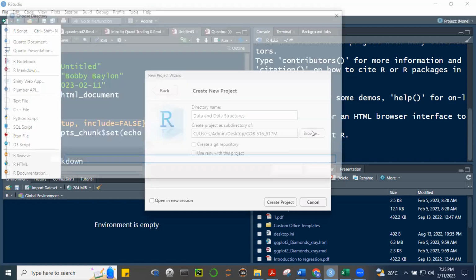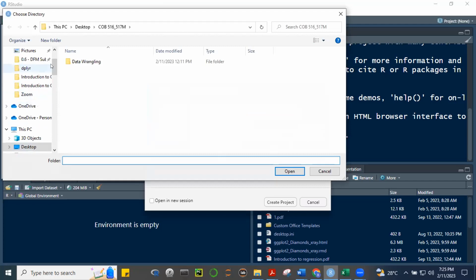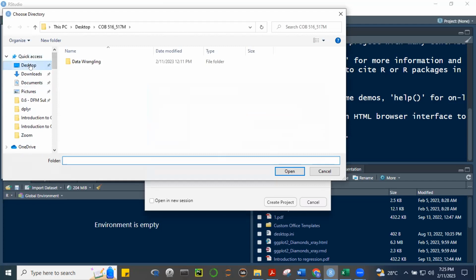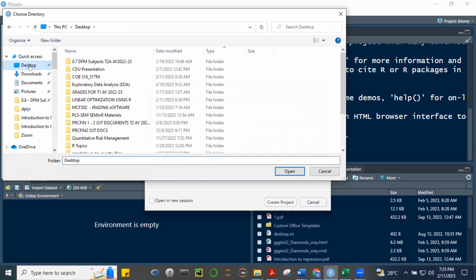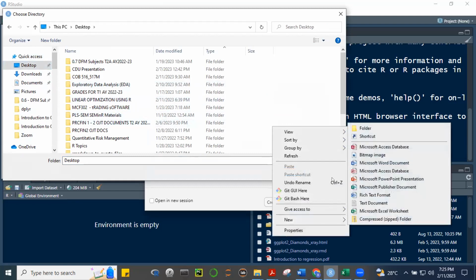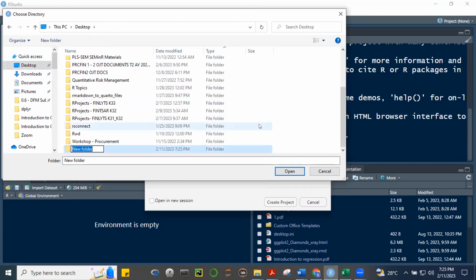So, browse tayo. And for me, I'll just put it in my drive and in my desktop. Kayo, it depends on where you want to put it. So, in my desktop, mag-create ako ng isang folder. Okay, I'll write new folder. And I'll put here R projects dash, gawin kong, ano yung subject natin? MCF 320. Sorry, 320. Yan, MCF 320. Okay, depends on the name that you want.